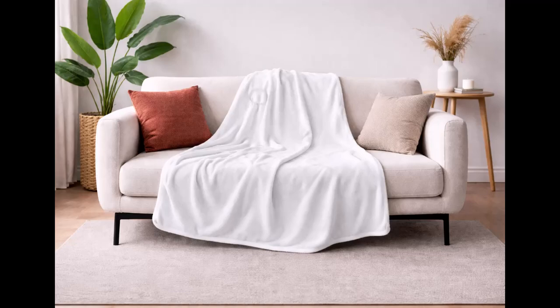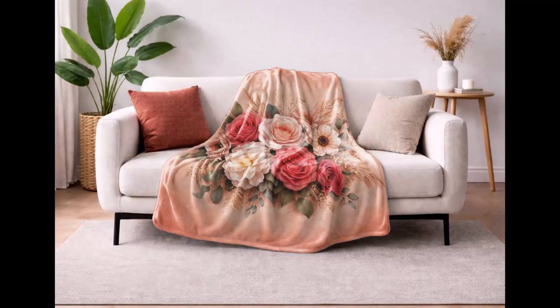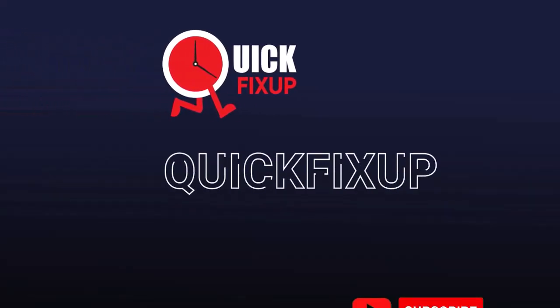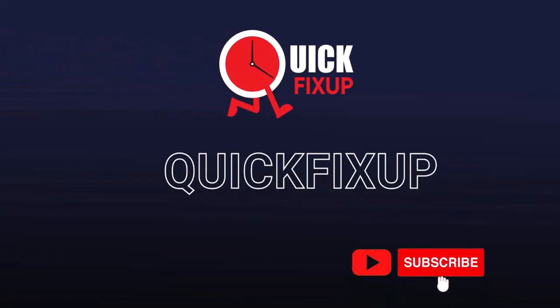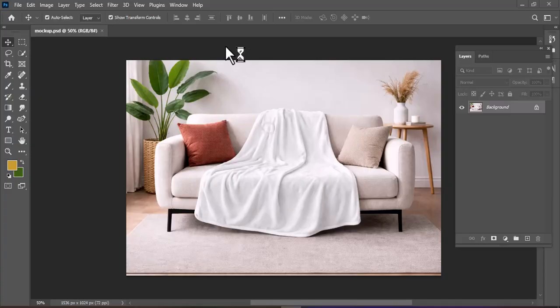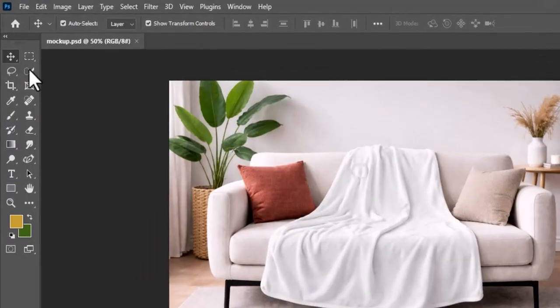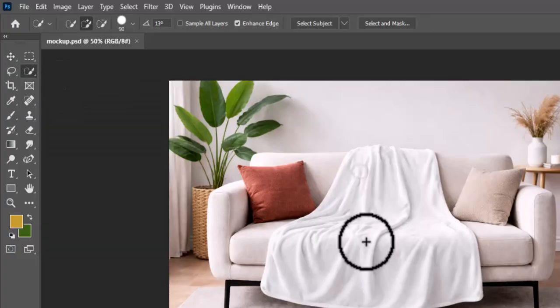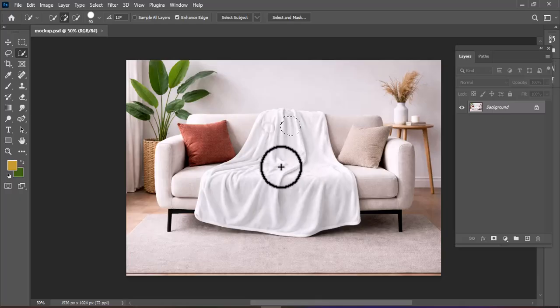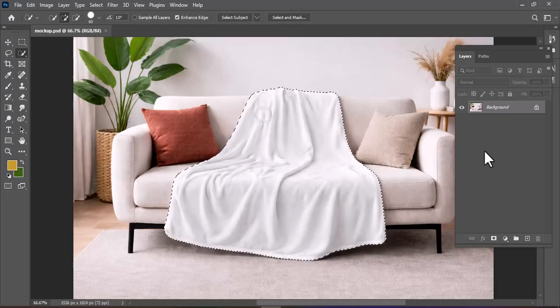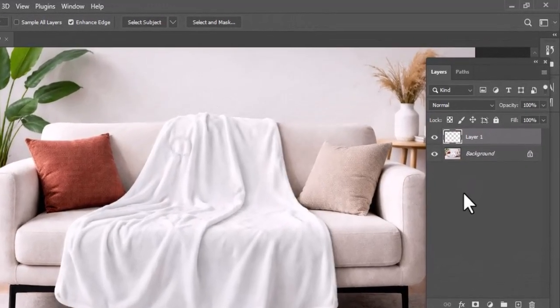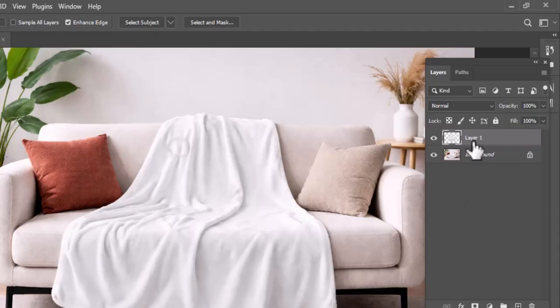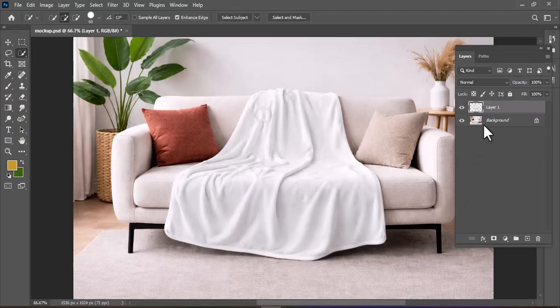In this video, I will show you how to create blanket mockup in Photoshop. First of all, open a mockup image in Photoshop, then click on Quick Selection tool. Select the blanket using the Quick Selection tool. Press Ctrl+J to create a new layer, which separates the blanket from the background.